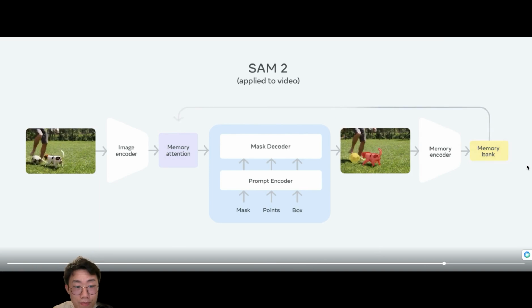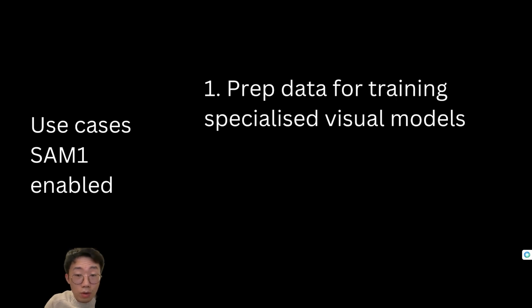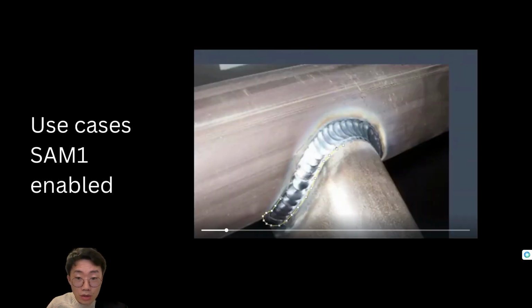But your question might be, this looks cool, but what exactly can you do with it? To understand that, it's probably useful to understand how the original Segment Anything Model 1 was used over the past few months. There are two main types of use cases I have observed. One is that a lot of people are using the SAM1 model to prepare and label image data for training visual models for specialized tasks. Image annotation is quite a tedious job and normally requires a huge amount of human cost to annotate and track image data that can be used for training specialized models to identify things like defects in the production line or medical data.